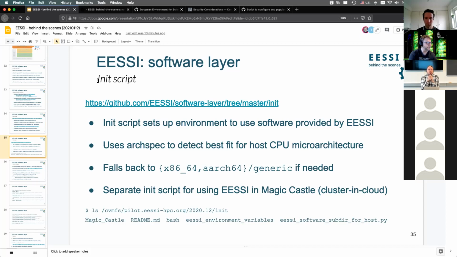The initialization script is also included in the software layer, as well as in the actual EESSI repository. So you can source the script to set up your environment to use the software provided by EESSI. The first thing this will do is use Archspec to detect what kind of host CPU you have, and then to find the best match compared to what's included in the EESSI repository.